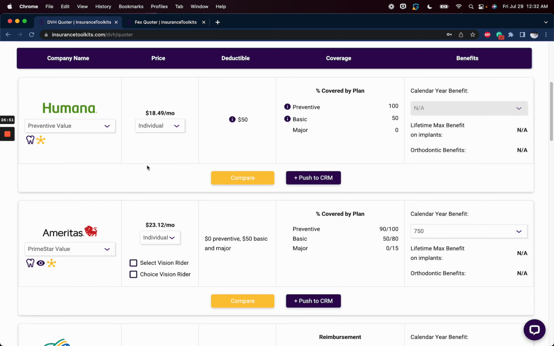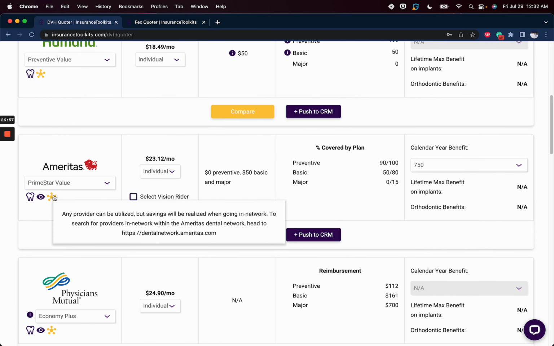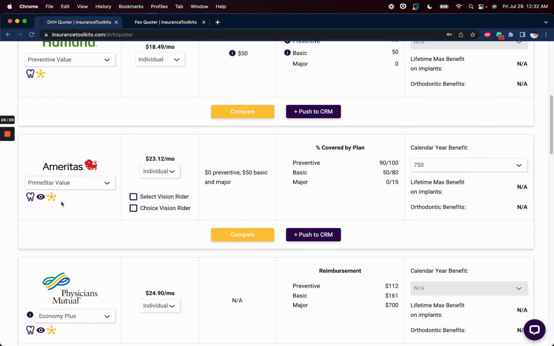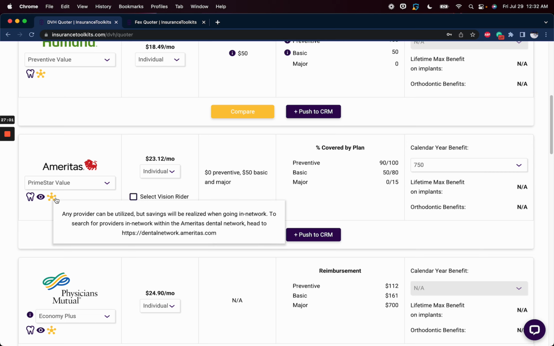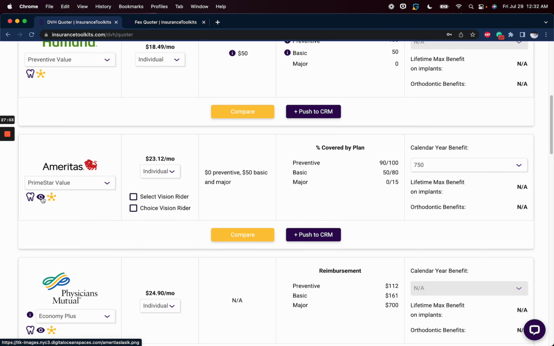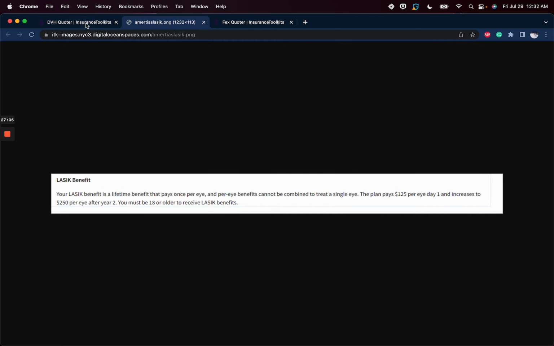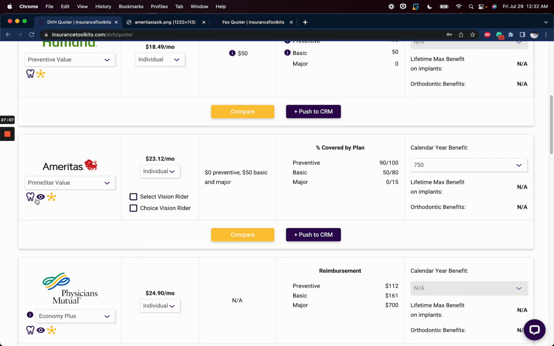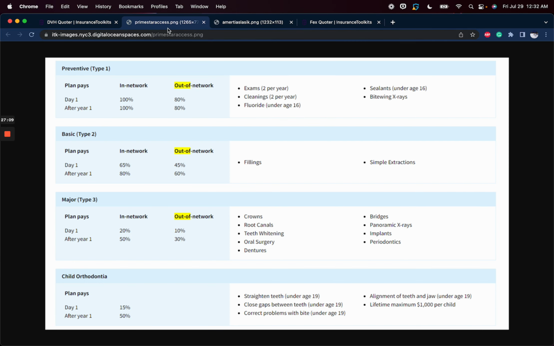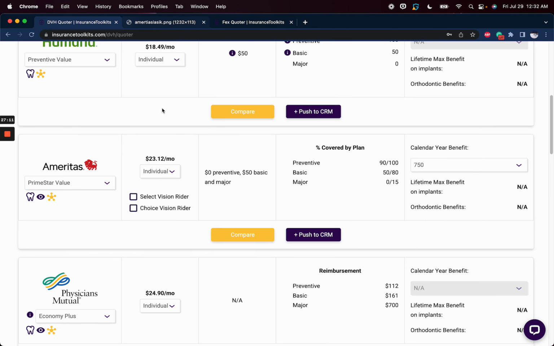We're not going to go over every feature of the tile, as they're all pretty intuitive and mouse overable. So the network will be shown here if the plan has a network, as well as where you can search to pull up dentists in that network if you do need to. You can view the specific, more so, features of each policy by clicking on the icons on the left side of the tile.